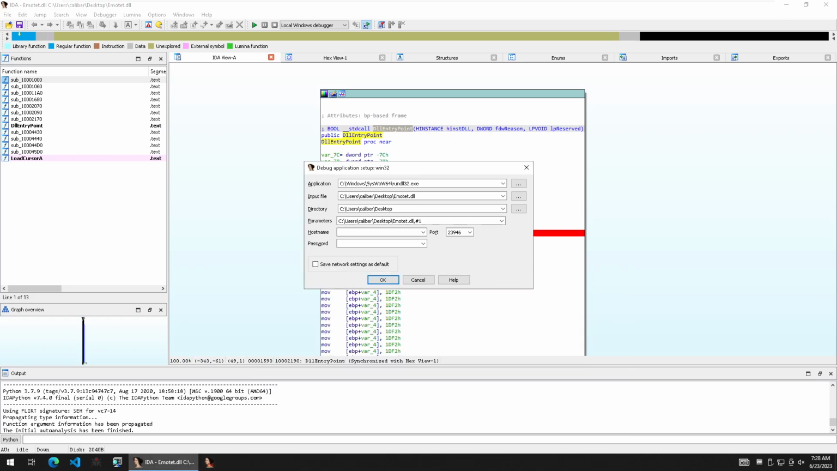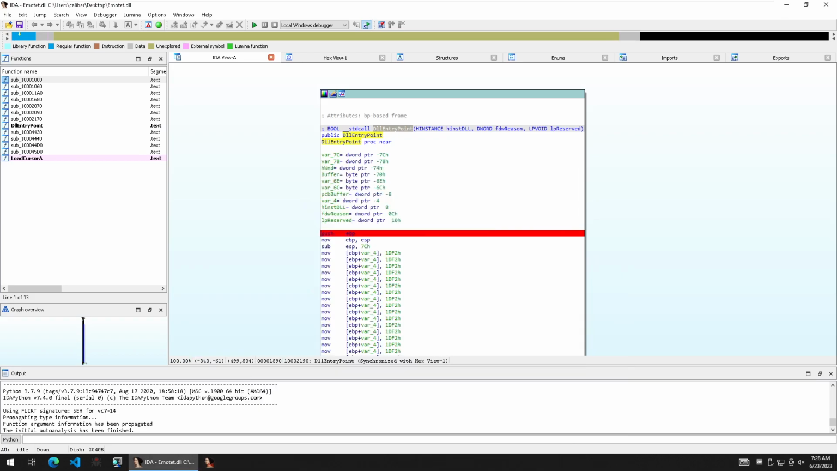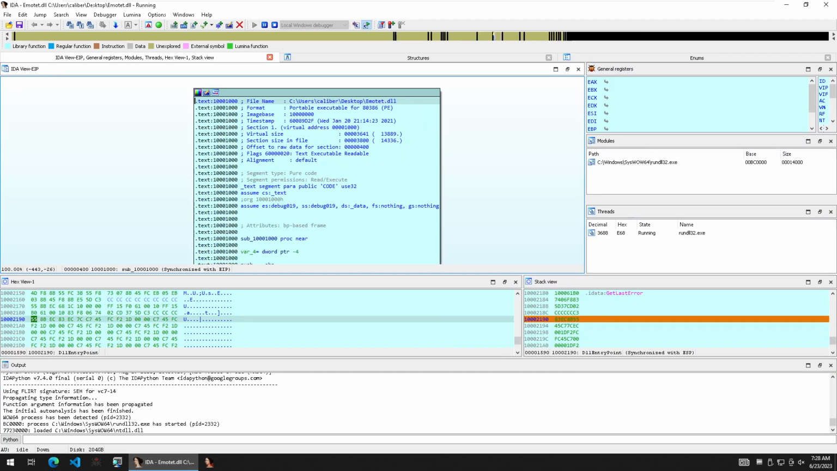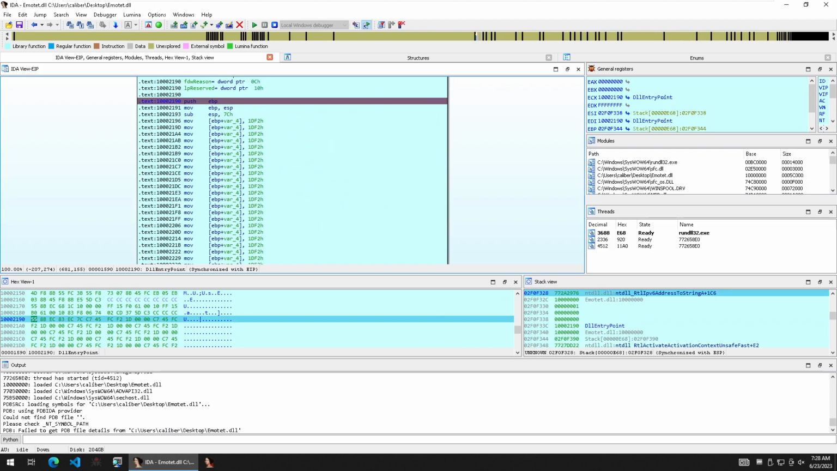Let me get back to IDA, do OK. Now run it. Yes. Now you can see we hit the breakpoint and you can debug it freely.